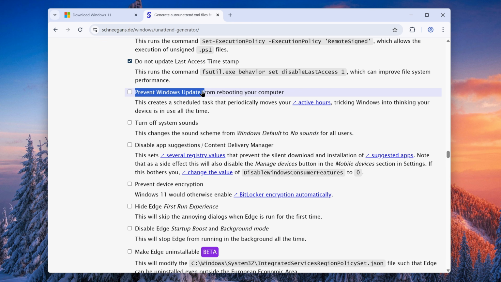Next, prevent Windows Update from rebooting your computer. If you find that Windows Update restarts your system when you're still working on your computer, check this option to prevent that. With this on, you'll have to restart Windows manually to apply updates.